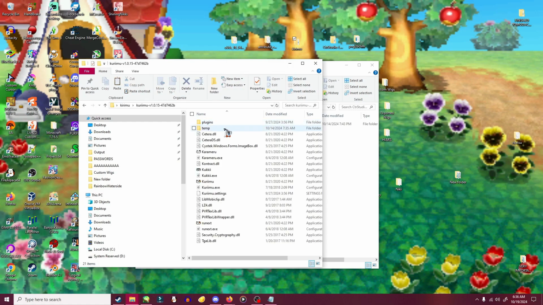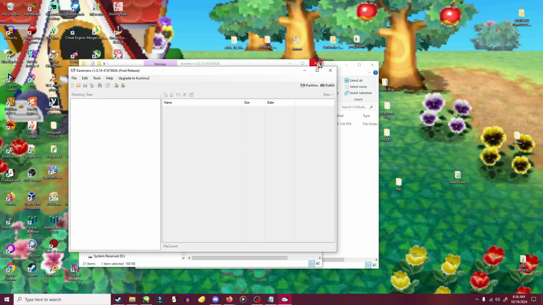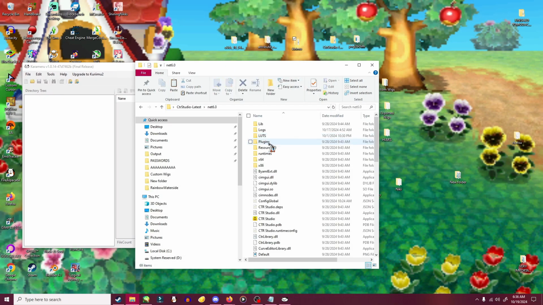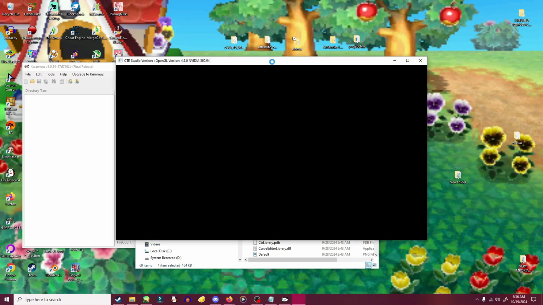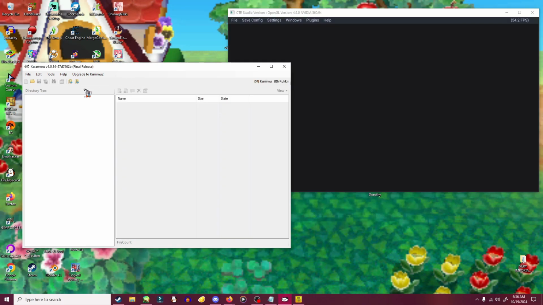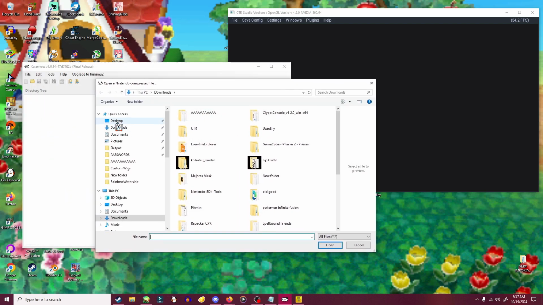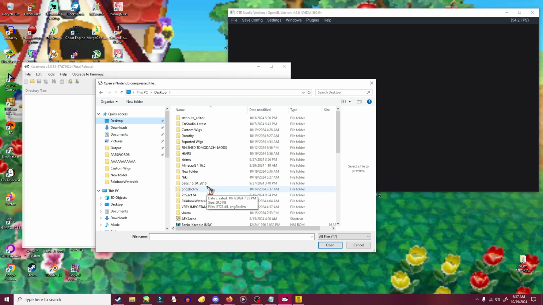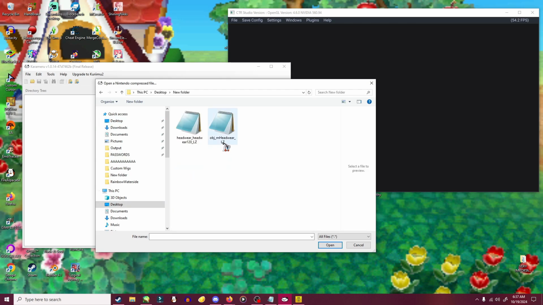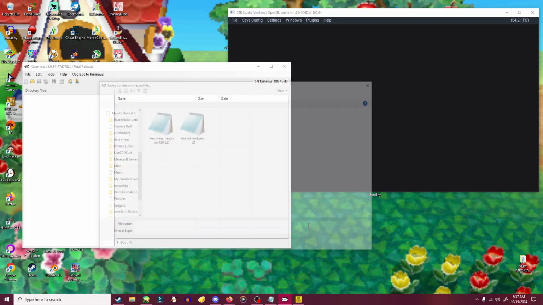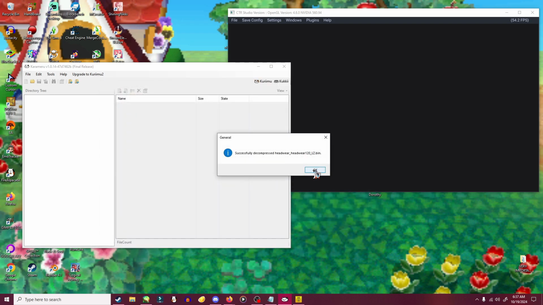So just open both. Specifically Karameru for Karimu, and then CTR Studio as well. And I'll just put them next to each other on the screen. You're going to, in Karimu, go to Tools, Compression, Nintendo, Decompress, General. Go to that folder where you put the headwear and the headwear object inside of, and in my case it's this one. And you're going to extract both of these, so I'm going to go ahead and extract headwear 120 first. Just hit save, it'll tell you if it's successfully done it.